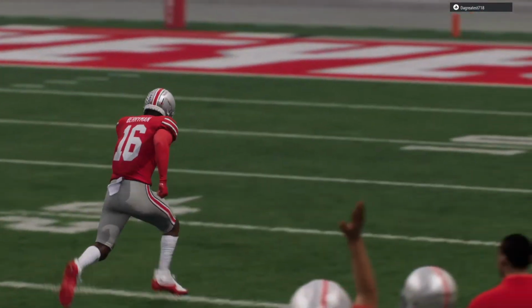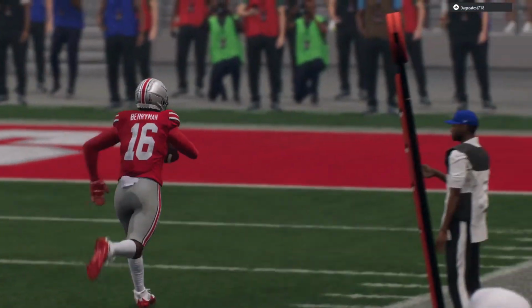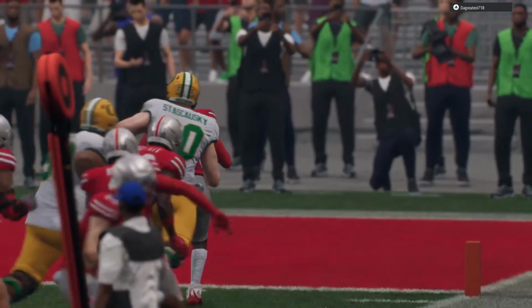And that's going to wrap it up. For Kirk Street, I'm Chris Fowler. This has been another presentation of EA Sports College Football.